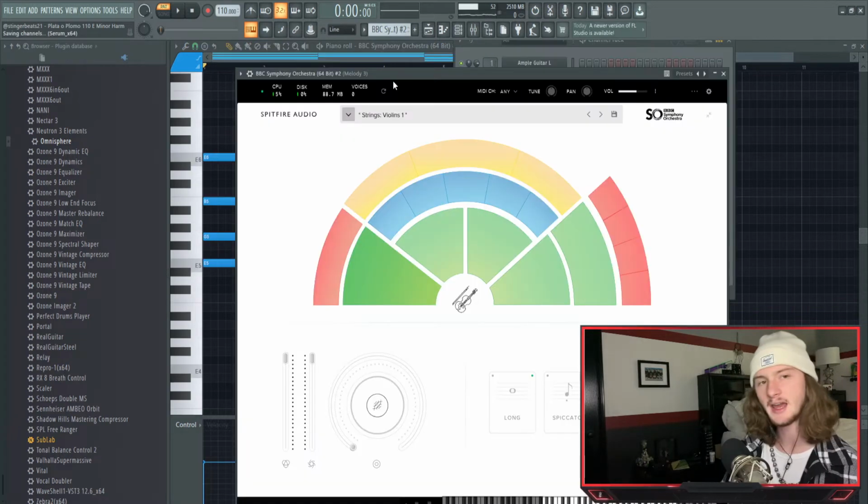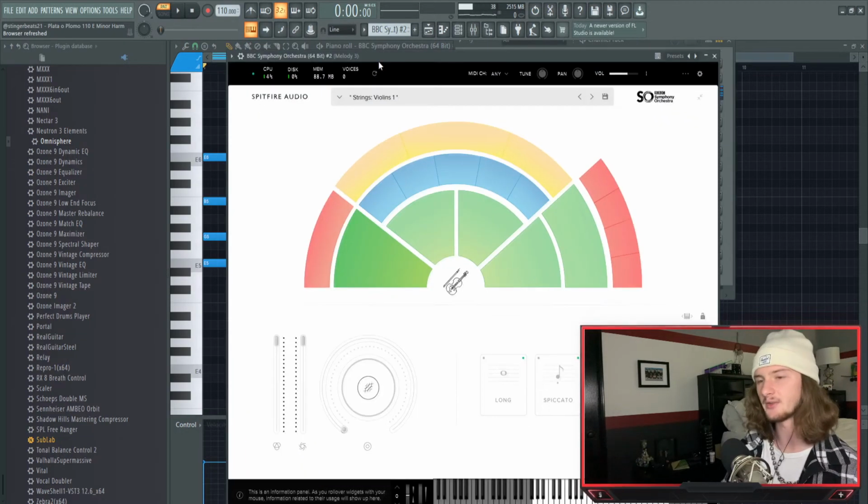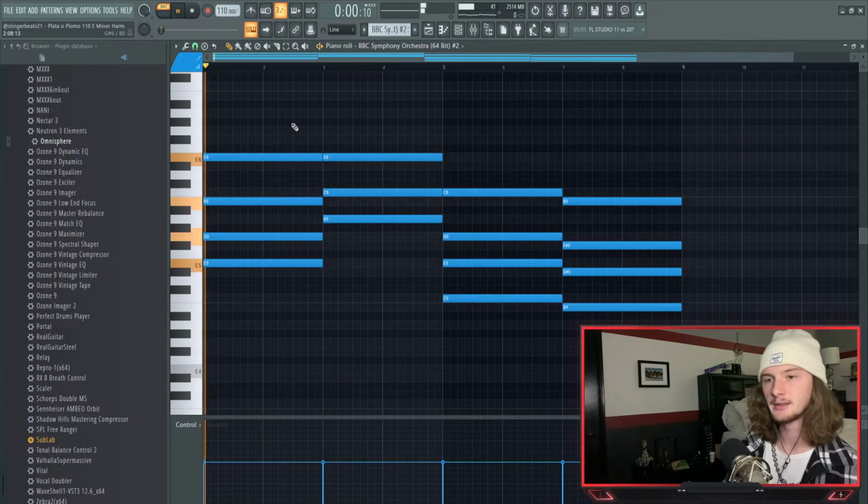Yet again, for the next portion of the melody, we're using BBC Symphonic Orchestra. I'm using the violins 1 on the tremolo setting. And this is what the strings sound like.